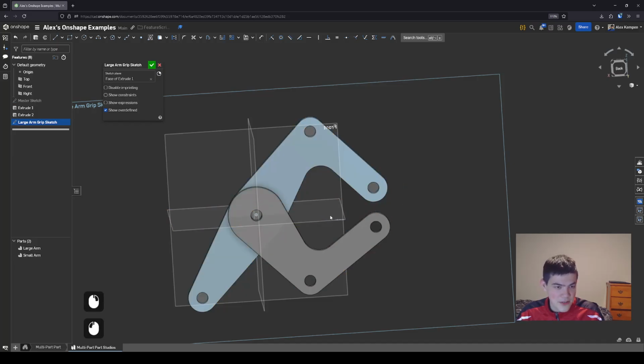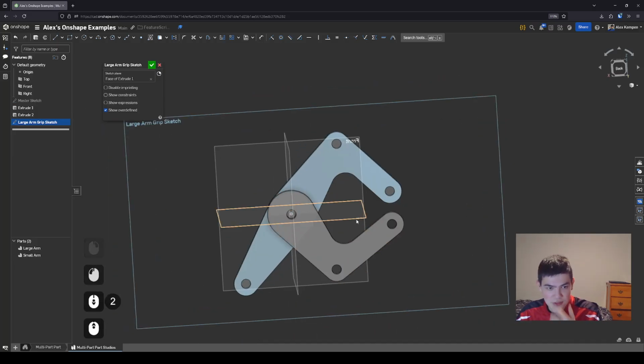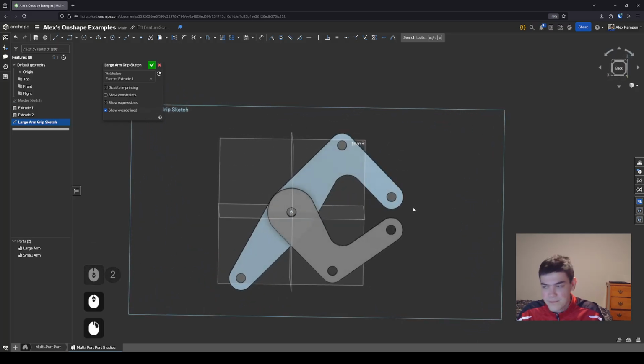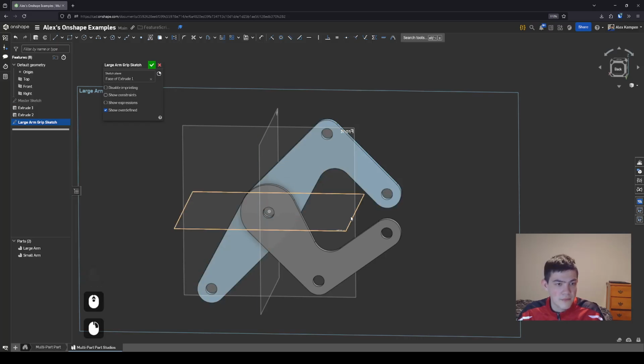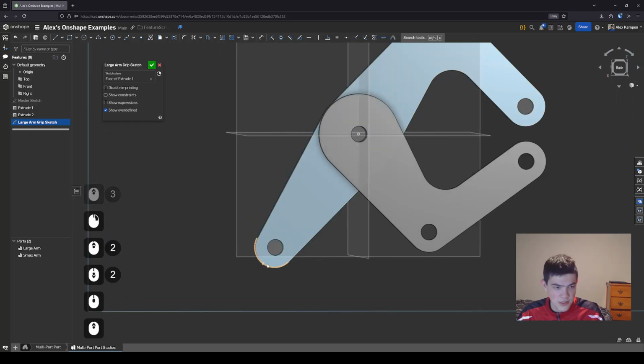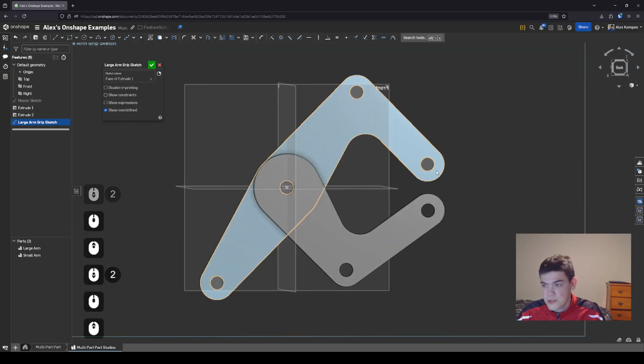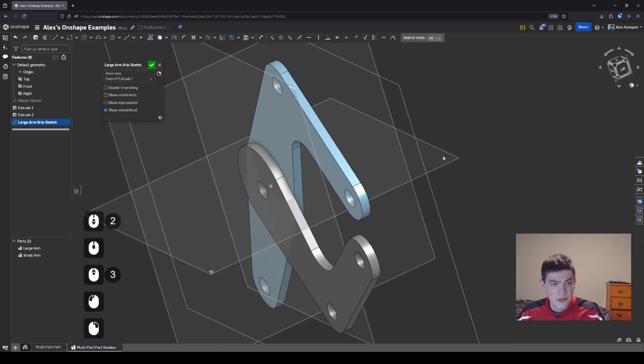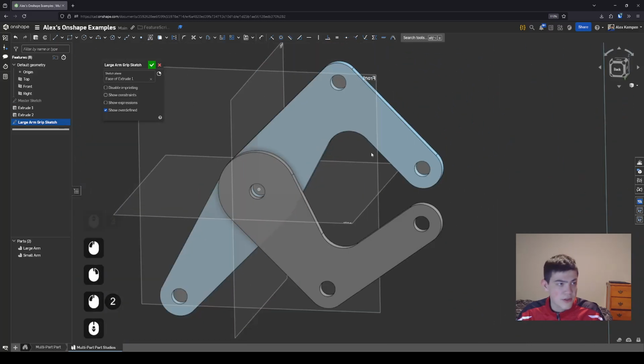Here I don't have the center line because I didn't use it. I just used the top plane instead. You might have a center line depending on what you're doing. This is a point of confusion. I've seen one student get confused and start sketching down here. That's not what you want. You do want to be up here on the large arm with our sketch.